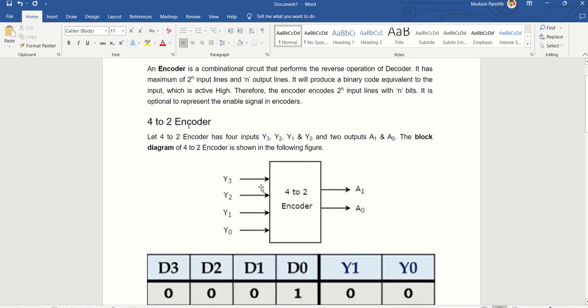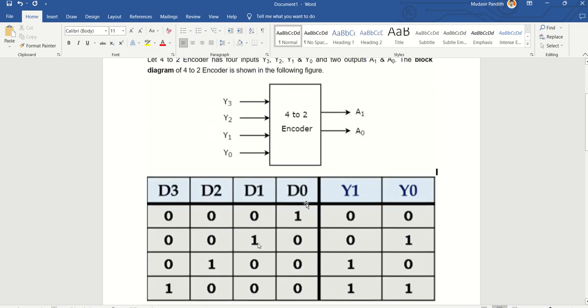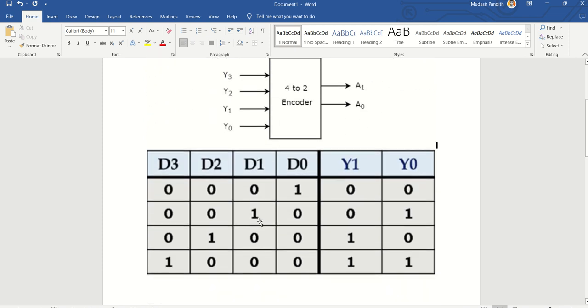This is how a 4x2 encoder looks like. An encoder has 2 raised to the power n inputs and n outputs. It converts a long input into a short output. This is the truth table of a simple encoder, in which this is the most significant bit and this is the least significant bit. These are two outputs, y0 and y1.